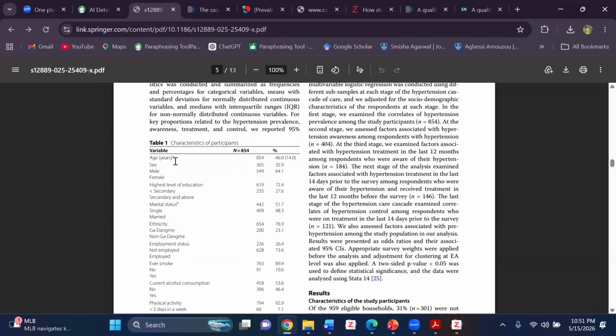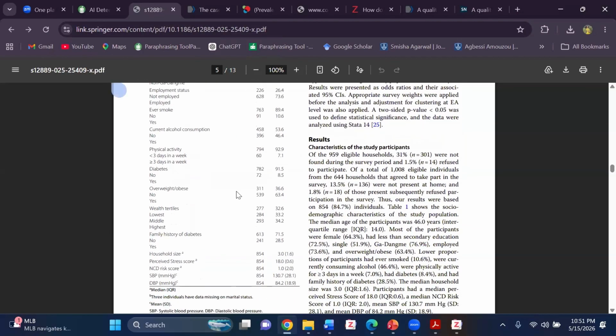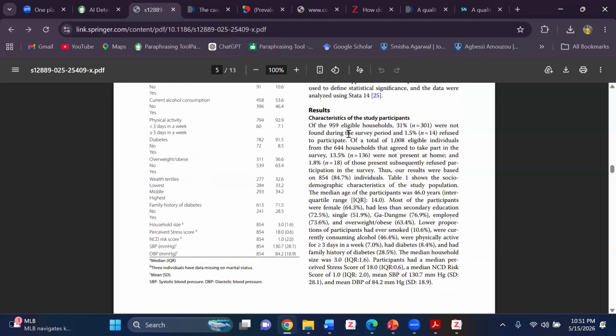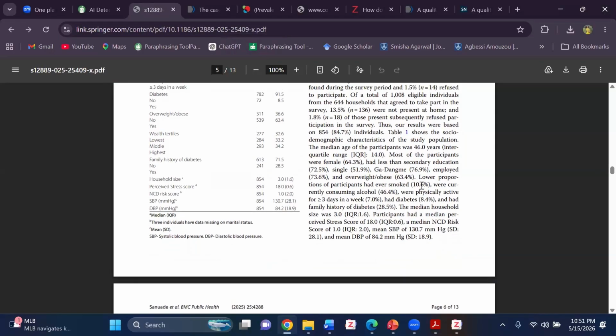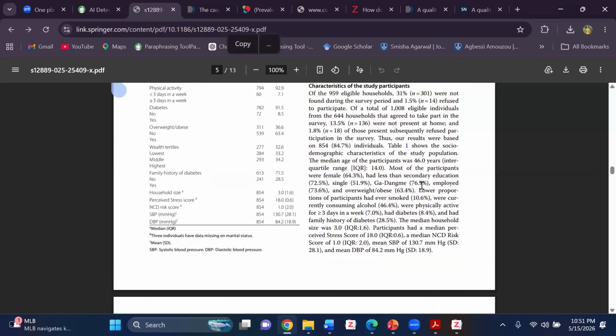Maybe it was an oversight. They just didn't include it. Okay, let's see. It says characteristics of study population. Let's see if they have women in their reports. I'm seeing females. It says 64.3%, most of the participants were female. Okay. So they have female, true.